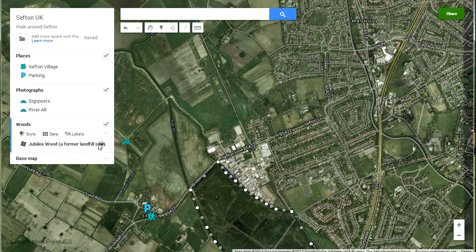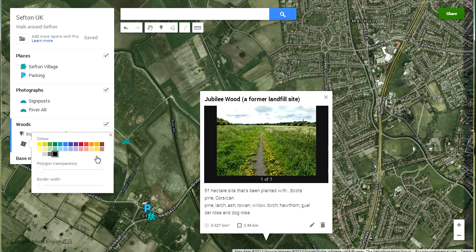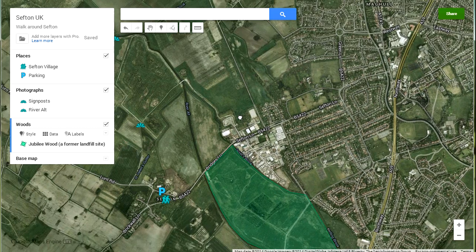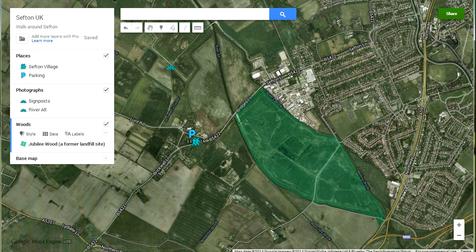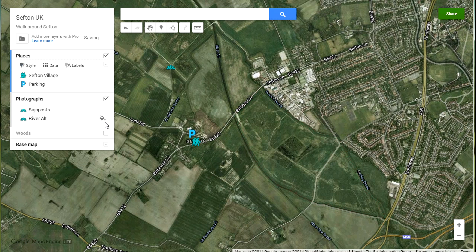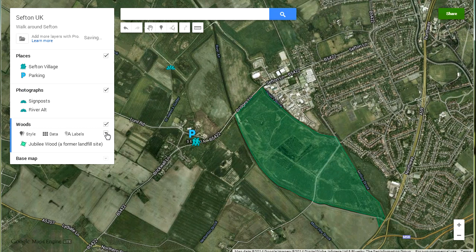Now we can click on this and we can change the shading of it, and I think green would probably be more appropriate. And then when we close the image, you'll see that that area is now green. So I can hide Jubilee Wood, I can hide the photographs, and I can hide the places.